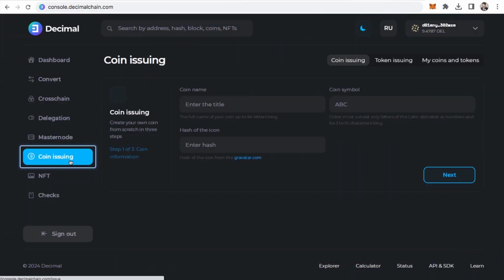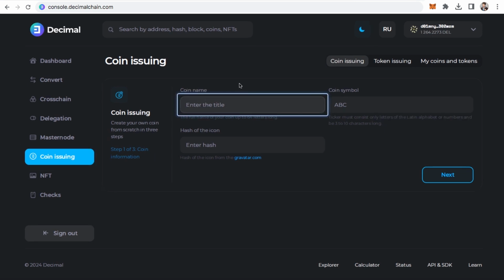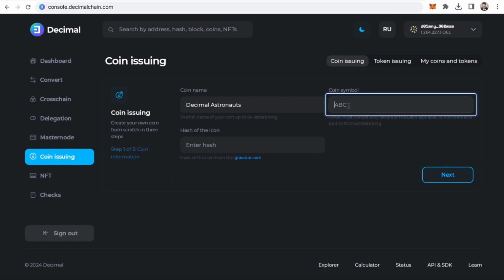By clicking on Coin Issuing, this is where you can create your own coin or token. So in the first field, coin name, write the name of your coin. You can use up to 64 letters. Then in coin symbol, write an abbreviation for the name of your coin. This will be the ticker that will represent your coin. It must have a minimum of 3 letters and can have a maximum of 10 letters.